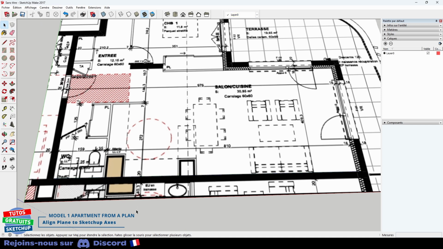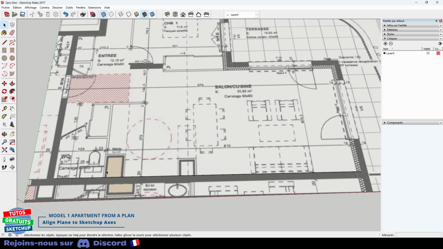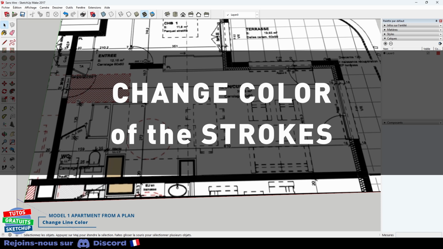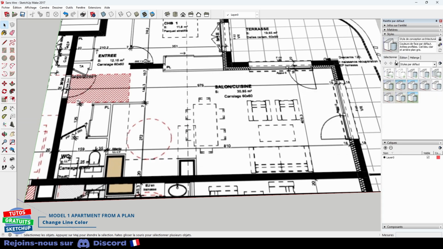So what I am going to do, I have two solutions for this. The first is to switch to transparency. There you can clearly see my line. Or what I can do is change its color. For this, we must go in Style. Here, we click on the small house to go to the model.